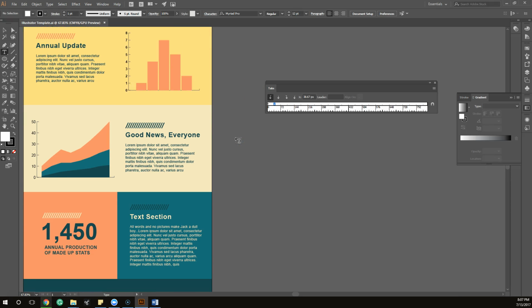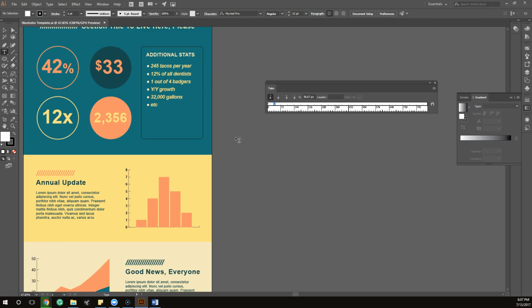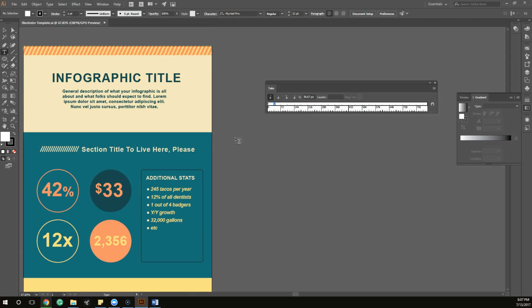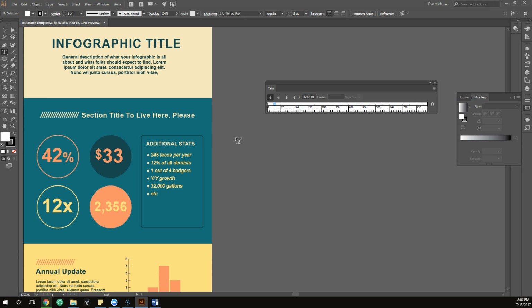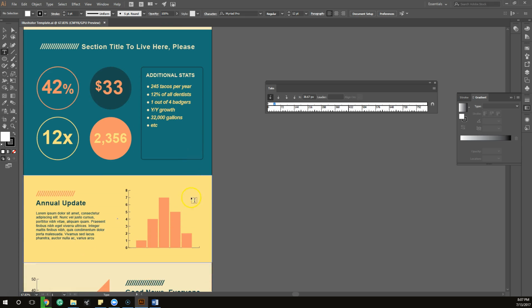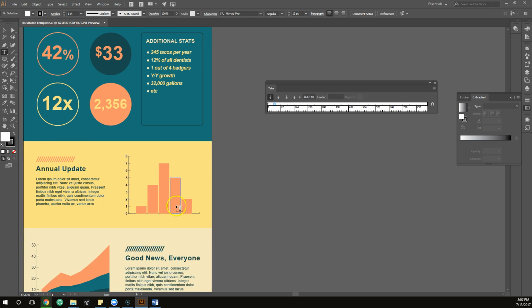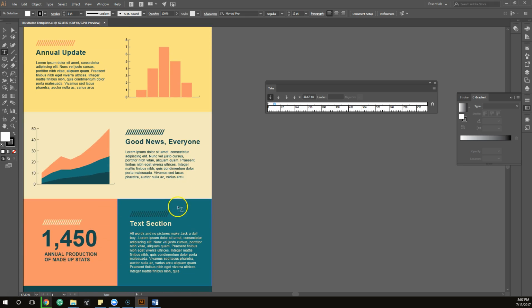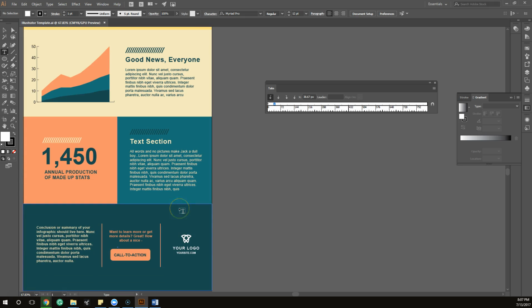So this is a pretty common graphic structure. It has a lot of the elements that you might want in a graphic, in an infographic, including some data trends, so all sorts of charts. So I can show you how to do charts here.